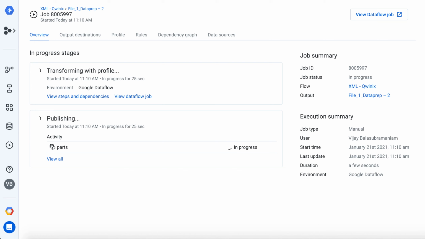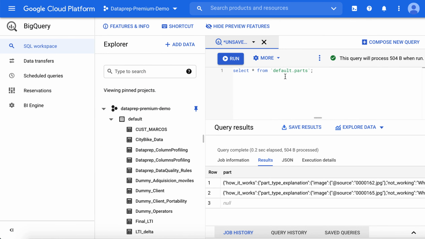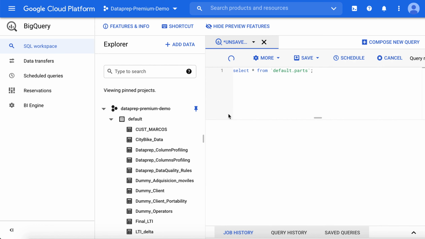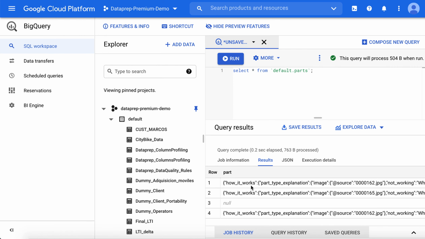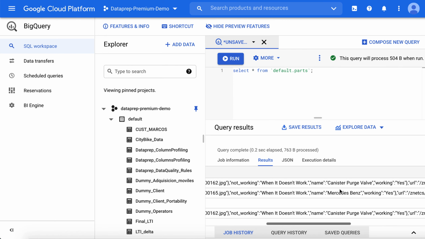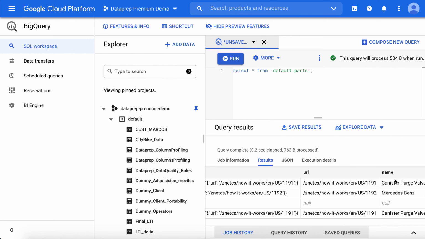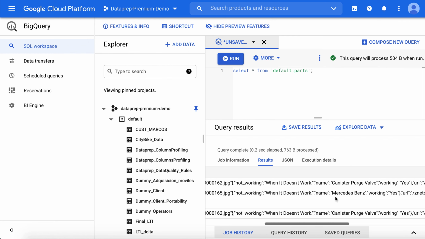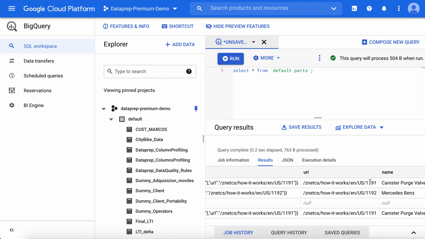And at the end of the day, I'm going to quickly show you what the resulting output looks like. So if I do a select star from default parts, you'll see that it contains the combined output from both the files. So I have my part, URL, and name from file 1 as well as file 2, and they have been combined into this output. So hopefully this gives you an idea of how you can handle XML data and process it using Cloud Dataprep.